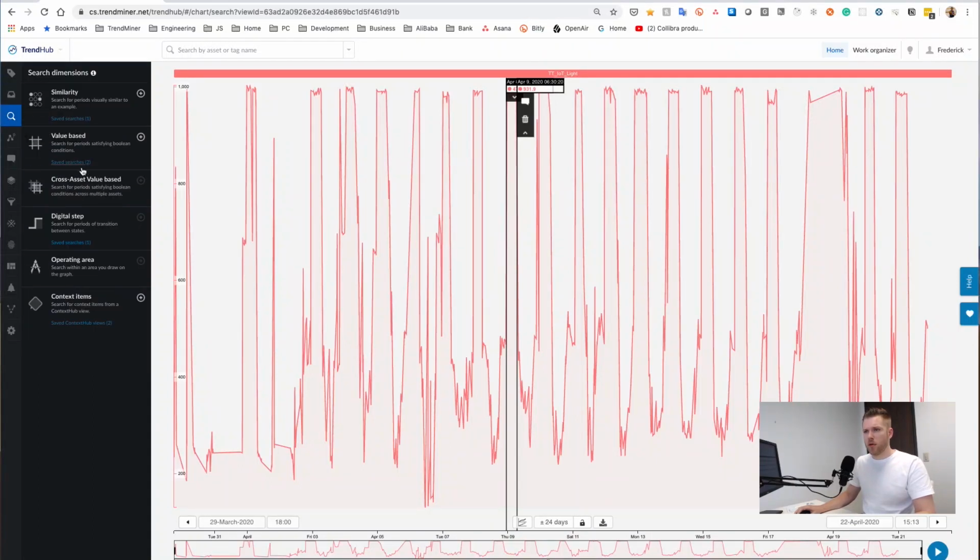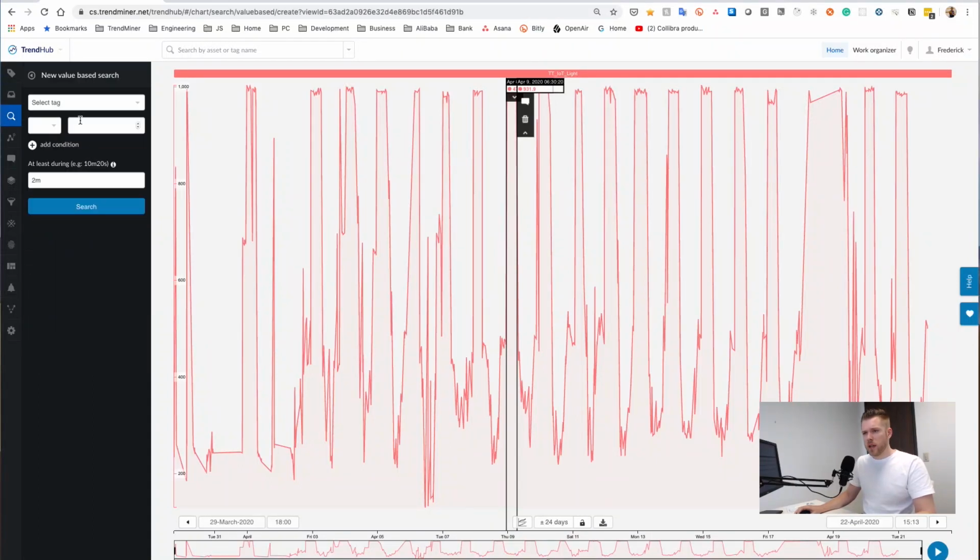Those are very clearly the nights, and see if there's any pattern there. So I will go in, perform a value-based search, and obviously I will select the light tag, and as a threshold I will pick 600. 600 is right in the middle of this 200 to 1000 scale I have on my screen, which is an auto scale.